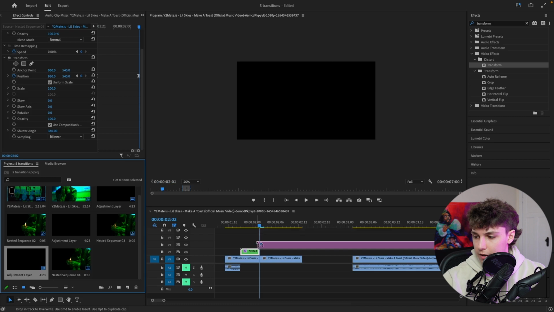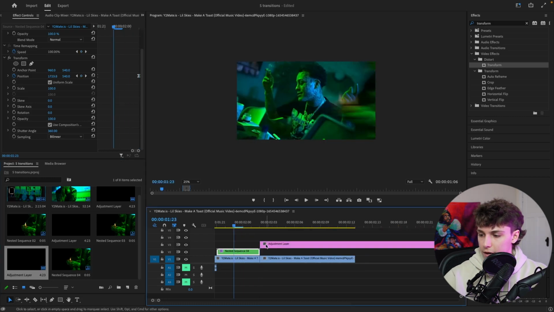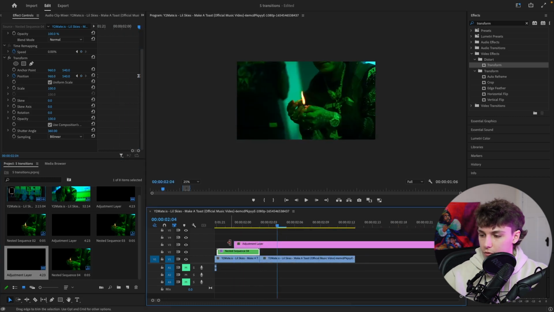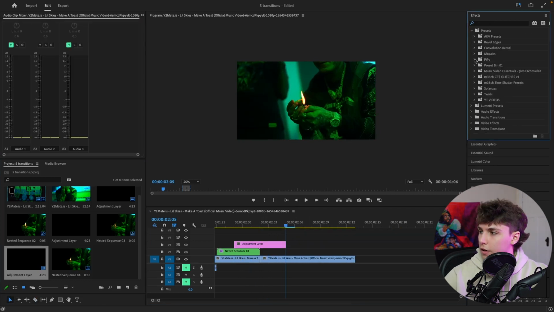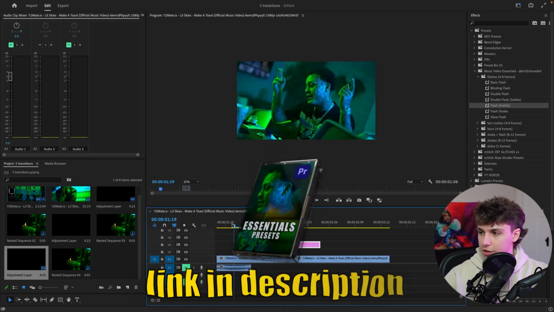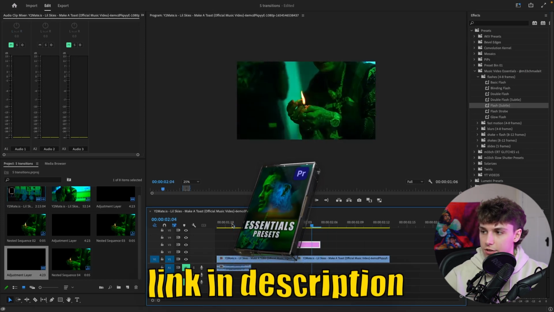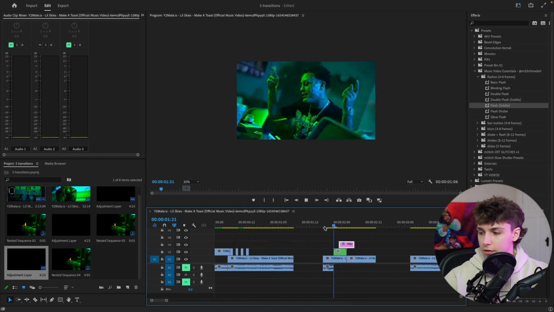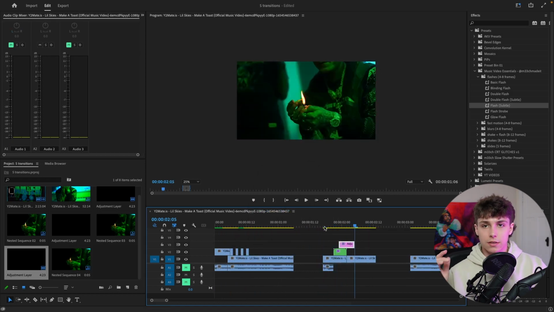I'm going to add an adjustment layer on top like so. Go 3 frames back, drag that like so. 3 frames forward, drag that like so. And I'm just going to go into the music videos essentials pack and just grab a flash, probably the subtle flash, and drag that on. And I think that just kind of ties the effect together with that little flash. But yeah, super versatile mask slide effect. You guys should definitely be utilizing this. Let's get into the next effect.